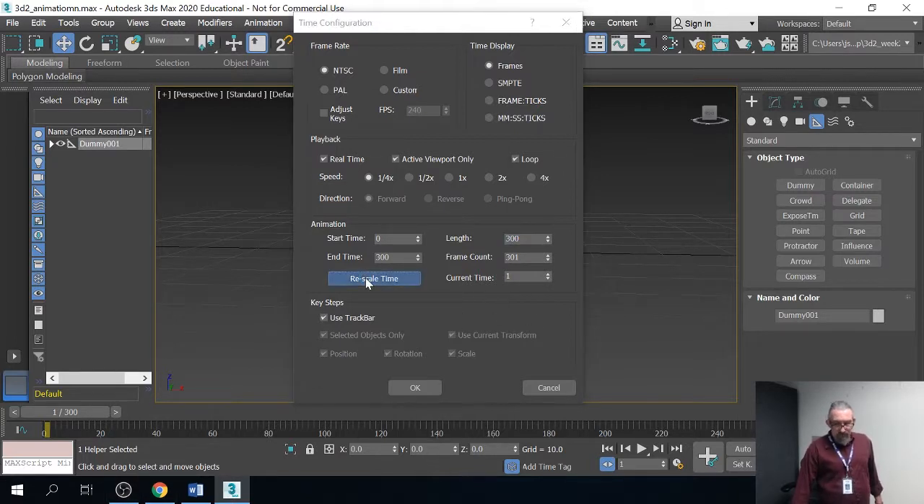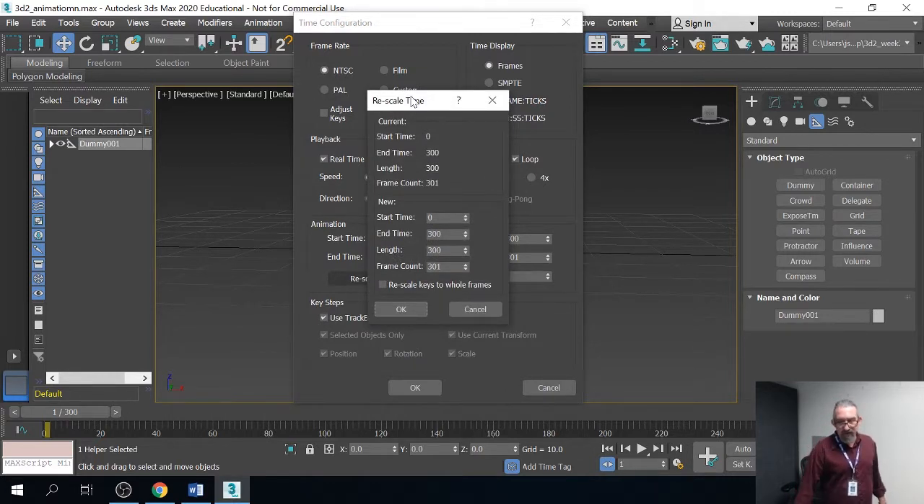The rescale time, if I click on the rescale time item, this gives me the option to rescale keys as well. So if I made my animation 300 frames or 10 seconds long, and my client comes to me and says, that looks great, except it's way too fast, can you go ahead and make it 20 seconds long? I can come down here, I can redo my length to 600 frames. I hit OK, and if I had any keyframes down here, it would move them proportionately.